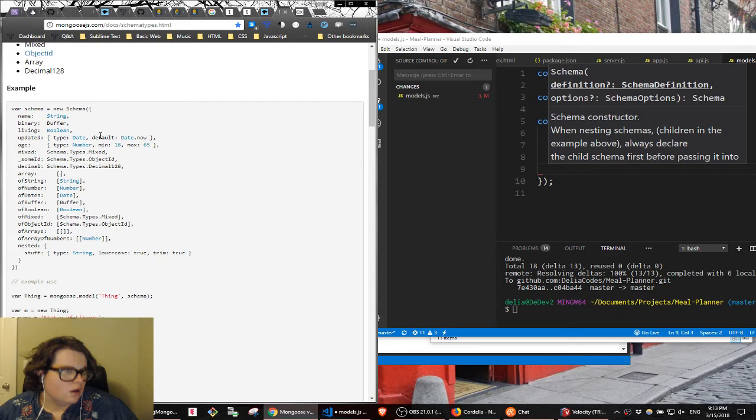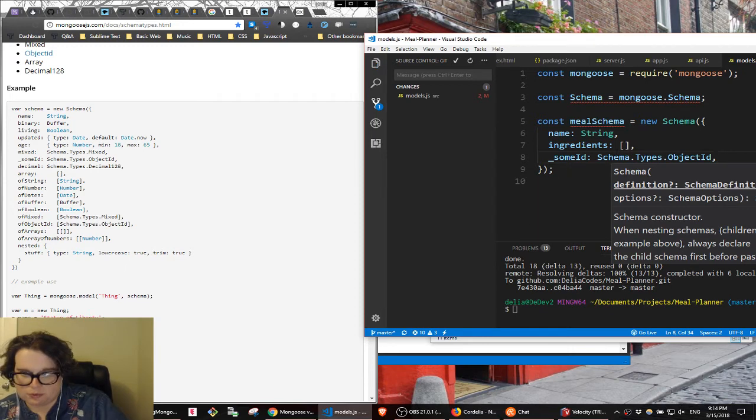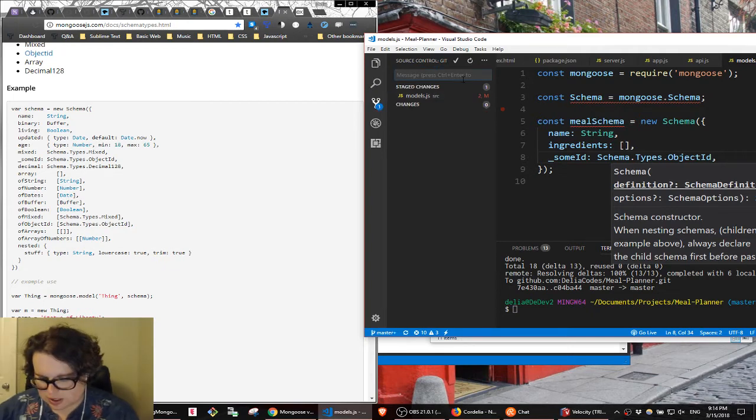I don't know if I want the updated yet. I don't. I think it's important to keep this really simple. Okay, so let's commit this and say first schema.